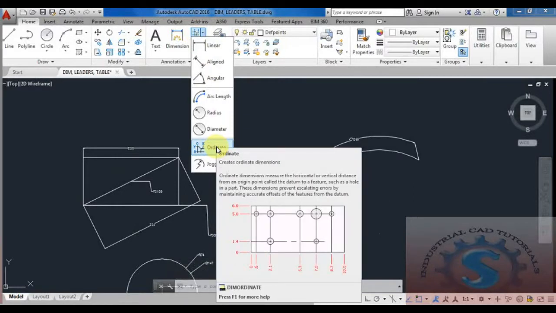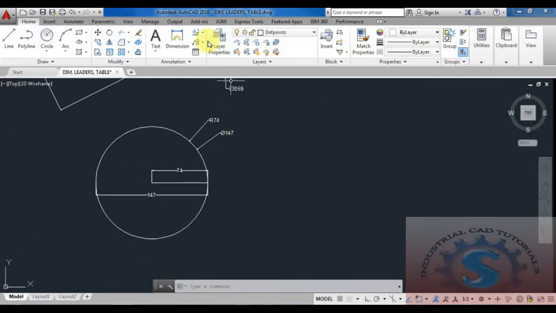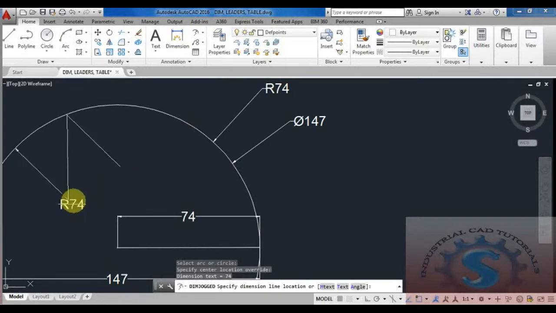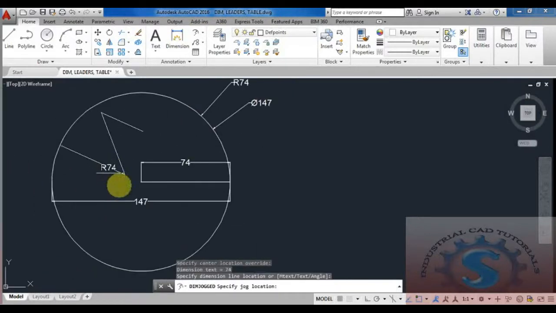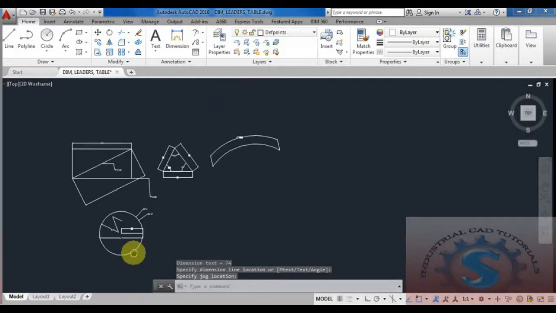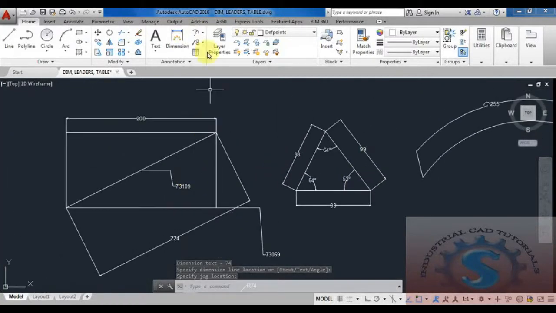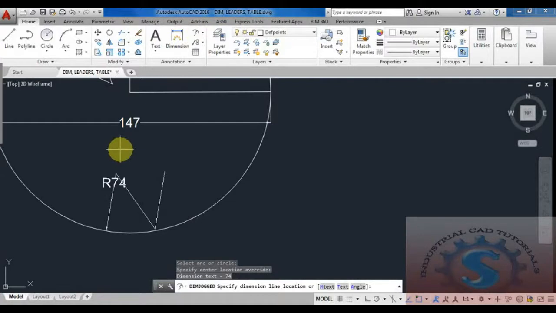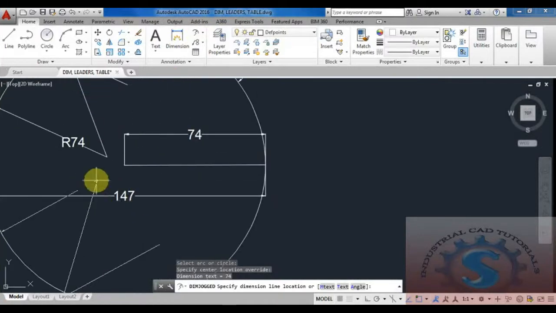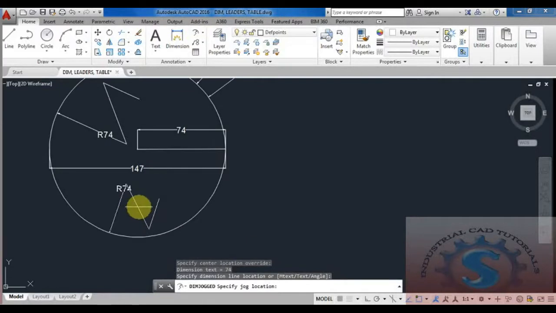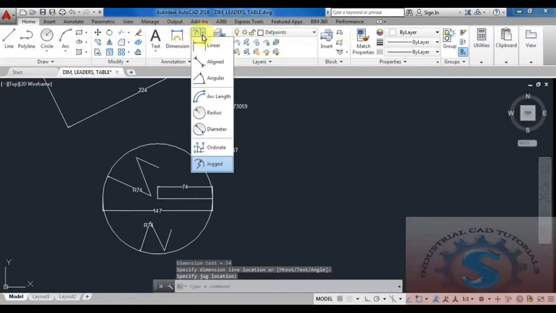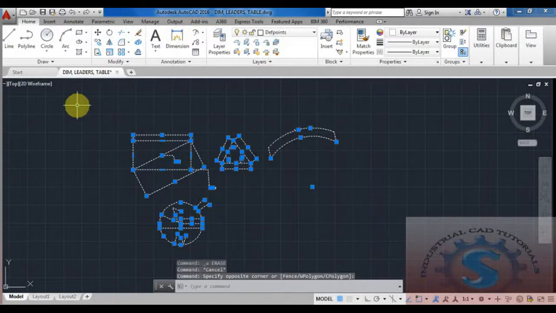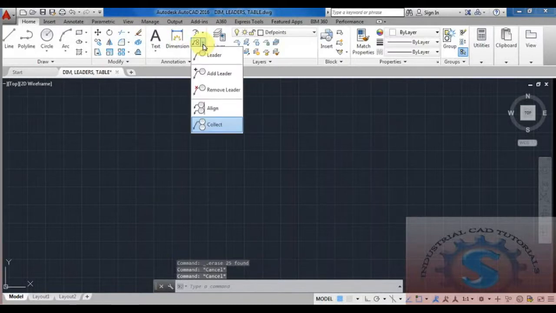We can also learn the definition of ordinate, and the jogged. Select the circle on the inside. For some types of models, this jogged will be useful. It will also check the dimensions or the radius of the circles. See, again I will give another dimension like this, radius 74. For this type of operations, you can use the annotation toolbar. You can check the dimension by using these commands. You can check the dimensions on any object.